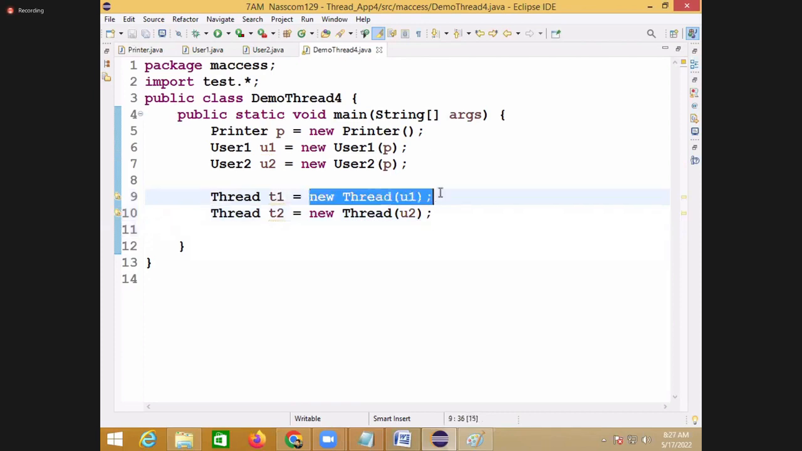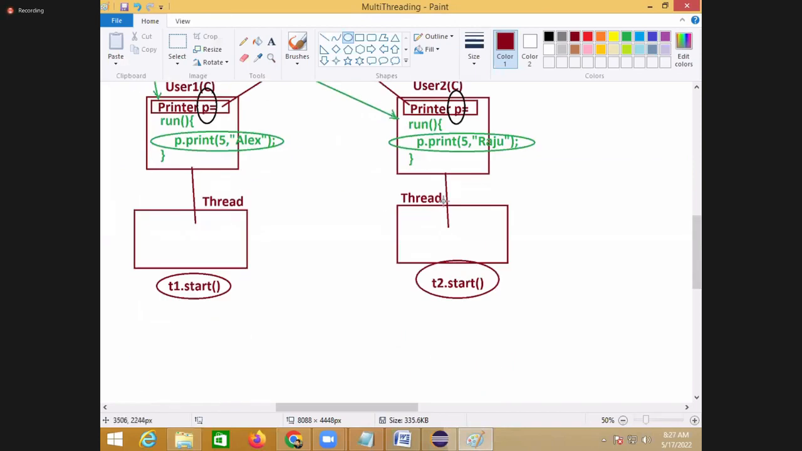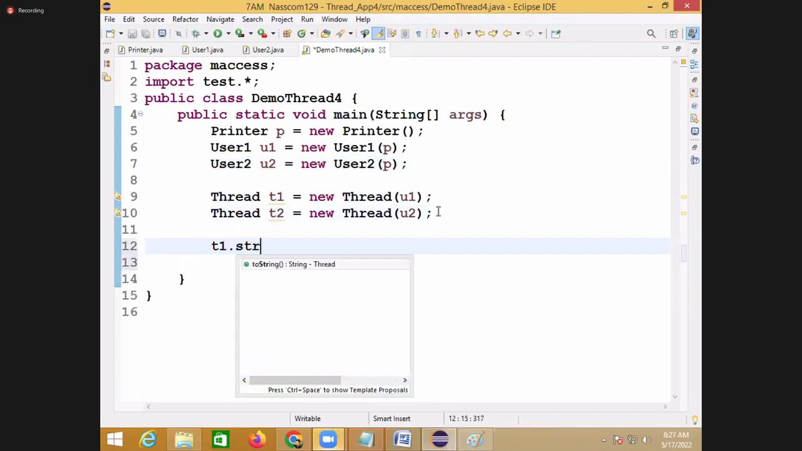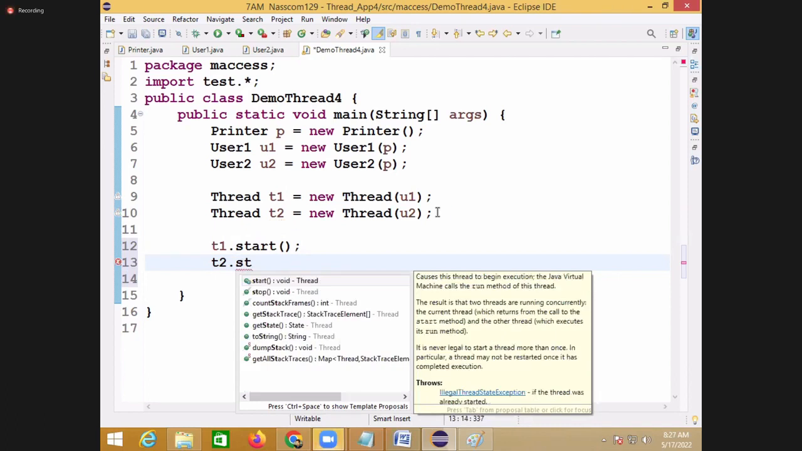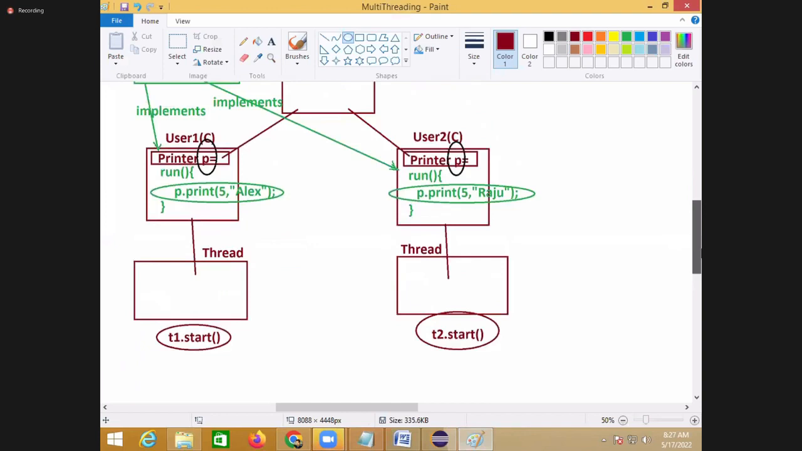Now this thread is holding the reference of U1. This thread is holding the reference of U2. That's all. I linked it here like this, T1, T2. Now I am calling T1 dot start, T2 dot start. Now if I run it, see there.